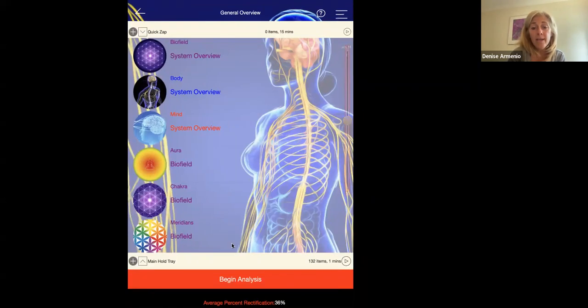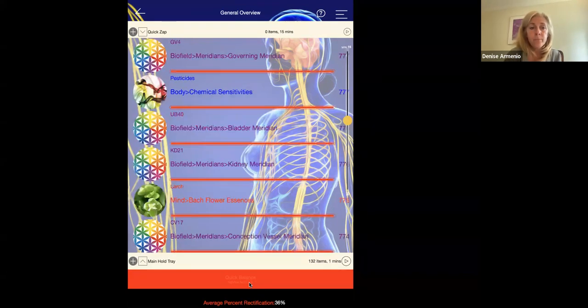So now I can hit begin analysis here. And what the general overview is, is the expanded version of the system overview page. So everywhere where you can go a level deeper, it's now like opening it up. And instead of having it in chronological order by each panel, all items are now resorted into chronological order.